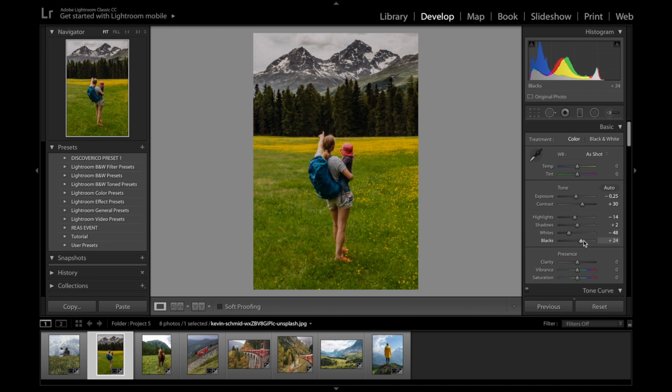Okay, to enhance the moody vibes, we need to make our photo look faded, which is why I will bring down the clarity. Okay, minus 21. And for the vibrance, we also bring it down to minus 19, and the saturation to minus 11.